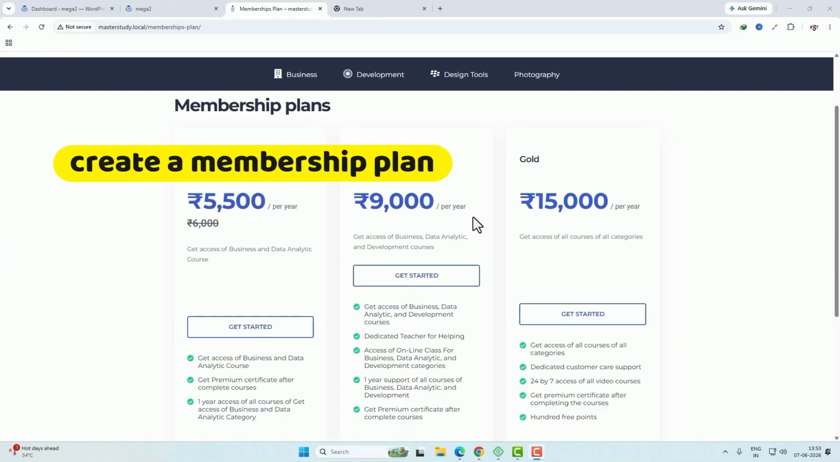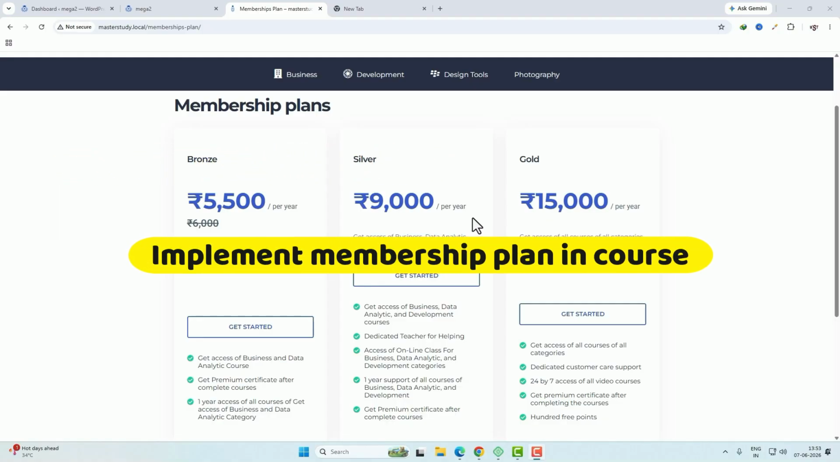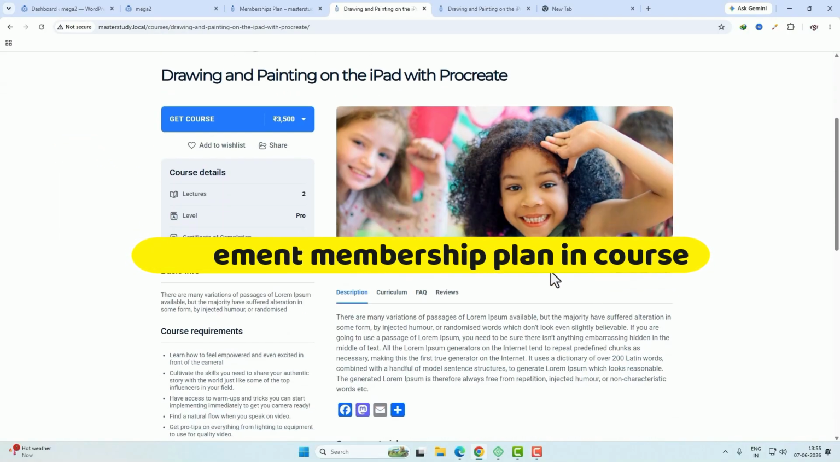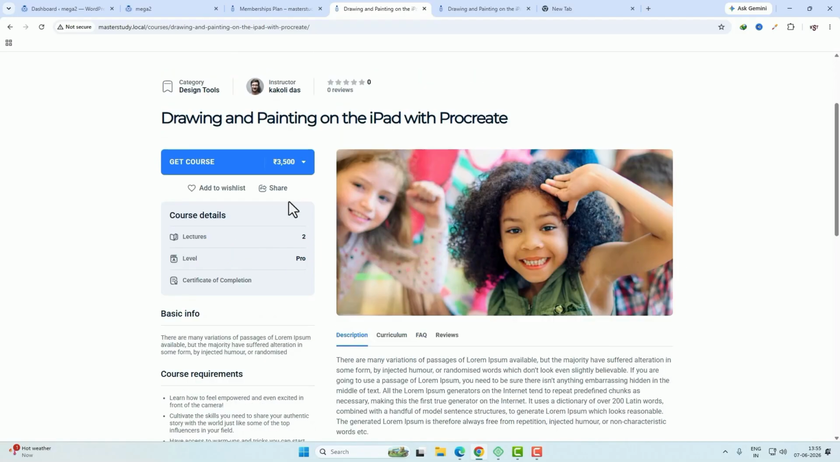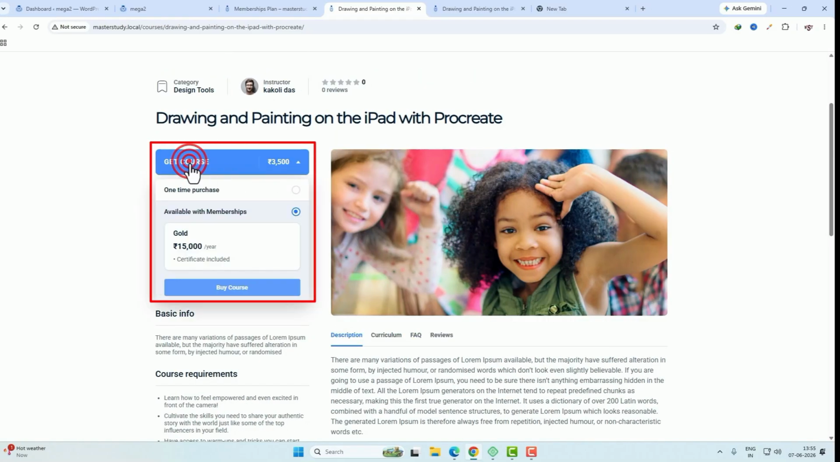I am going to teach you how you can create a membership plan in MasterStudy LMS. After that, I will teach you how to implement this membership plan in your courses. I mean, when some student wants to purchase a course and clicks on the get course option, this membership plan should be displayed.